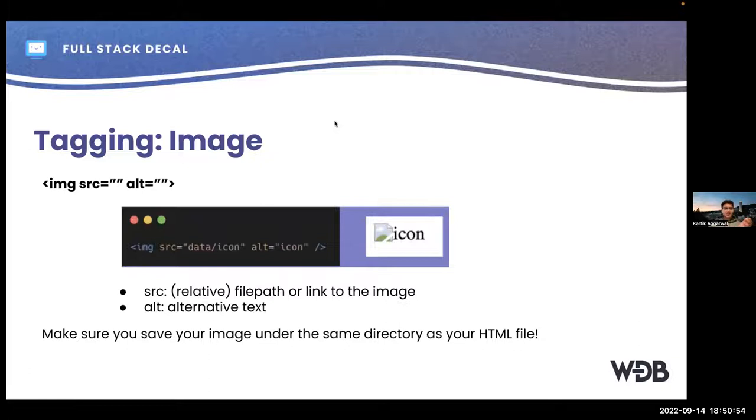They're like images, right? So we have a specific tag for image, and this is one of the examples that doesn't have a closing tag. It kind of closes itself on its own, and there are two main attributes that this image tag has, which is src, which is source, and alt, which is alternative text.